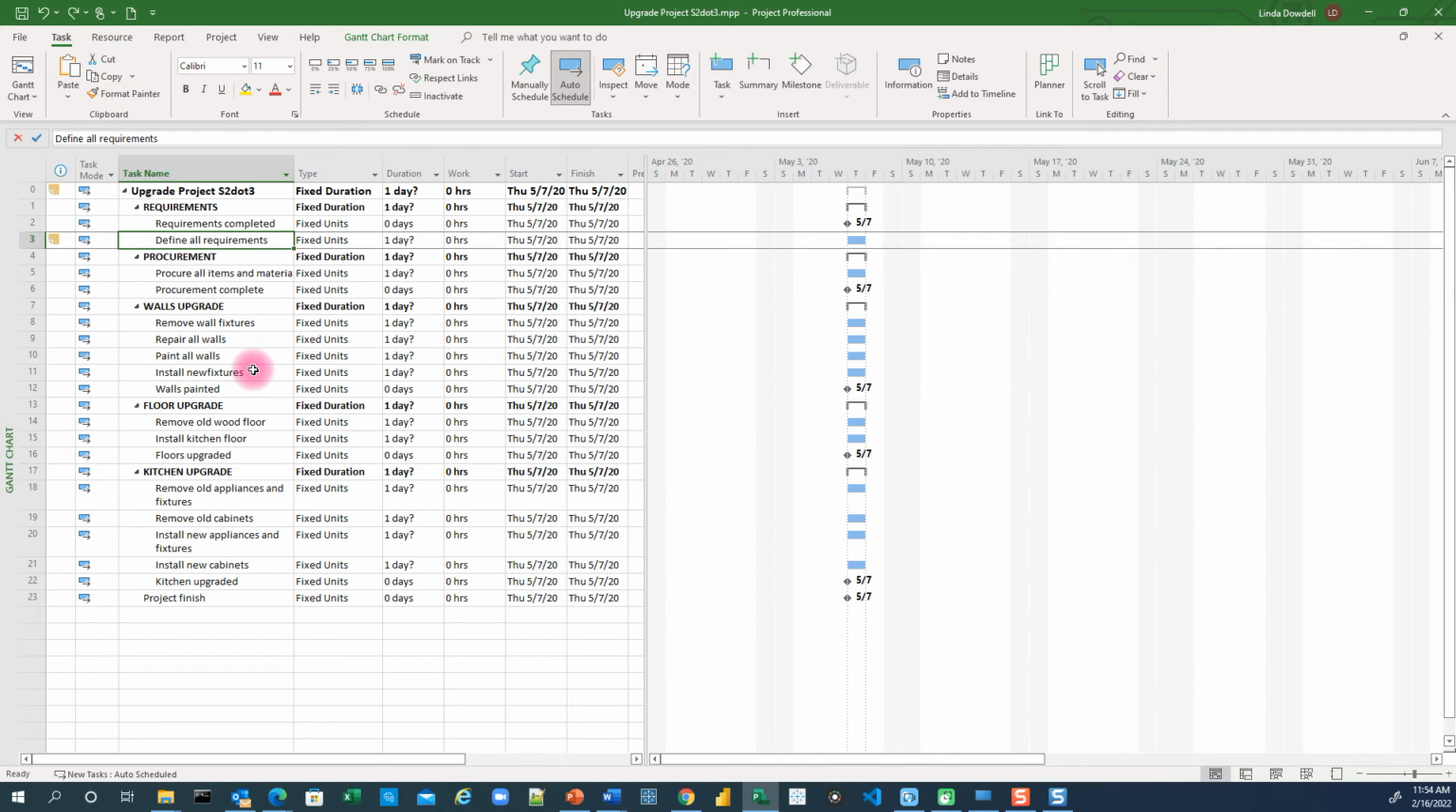You can also copy or move tasks to a new location by selecting the row ID of the task and just selecting cut, placing the cursor right where you want that task to appear, and then selecting paste. Right, so cut or copy and paste.